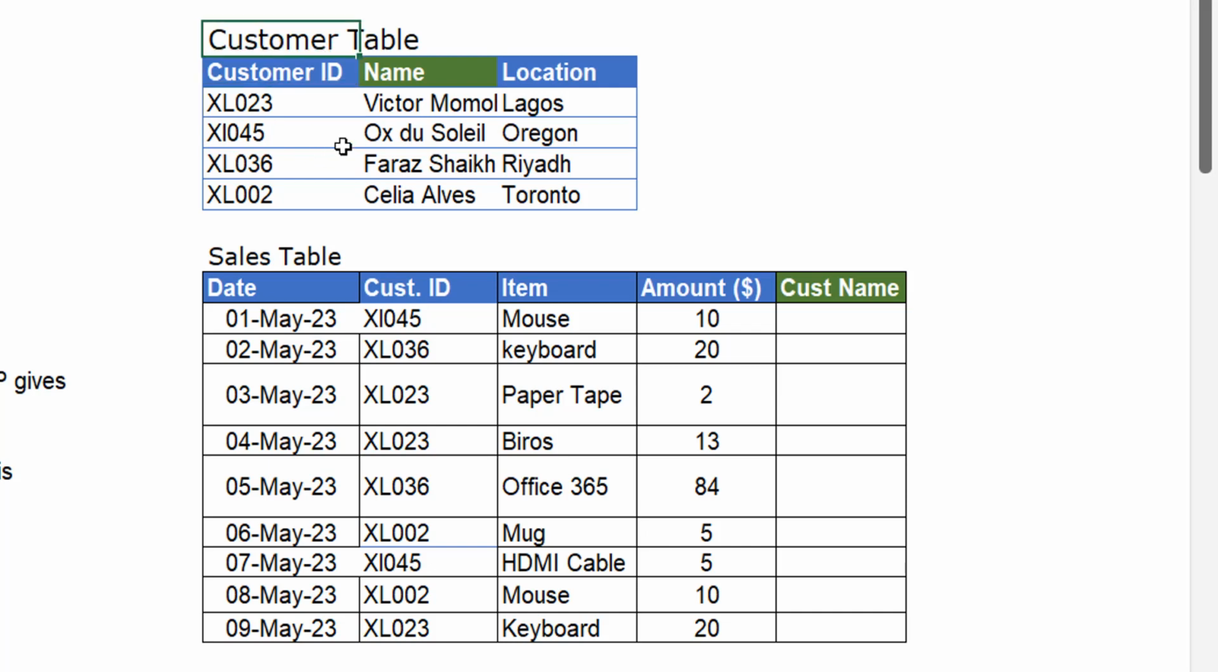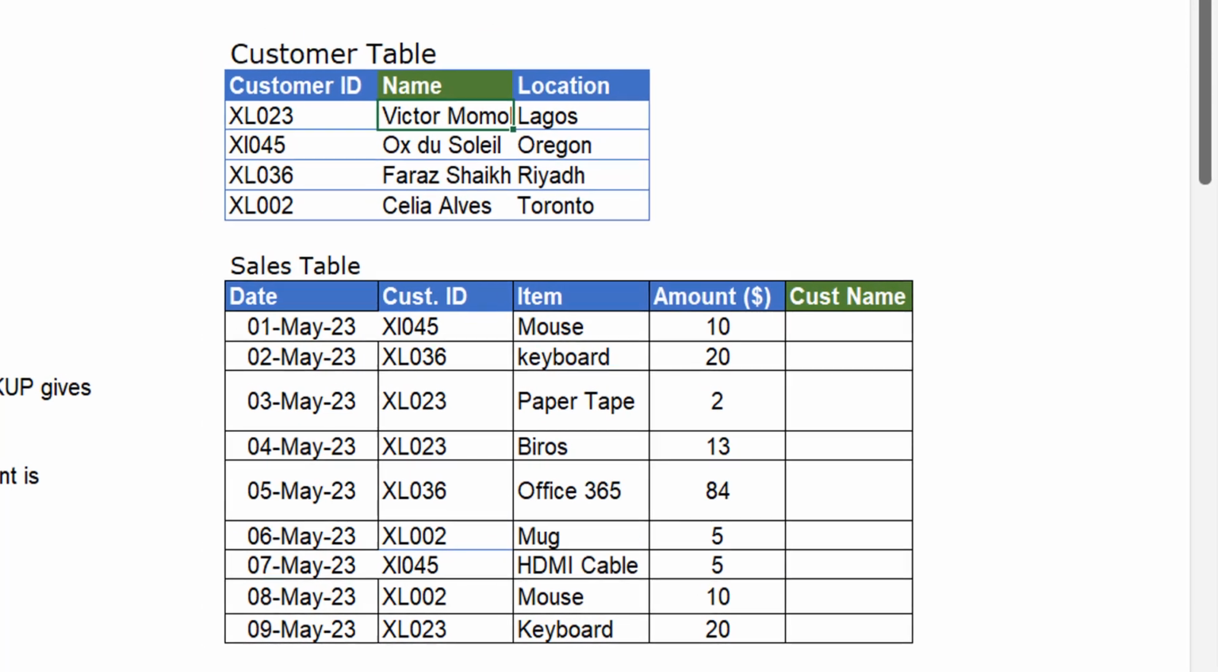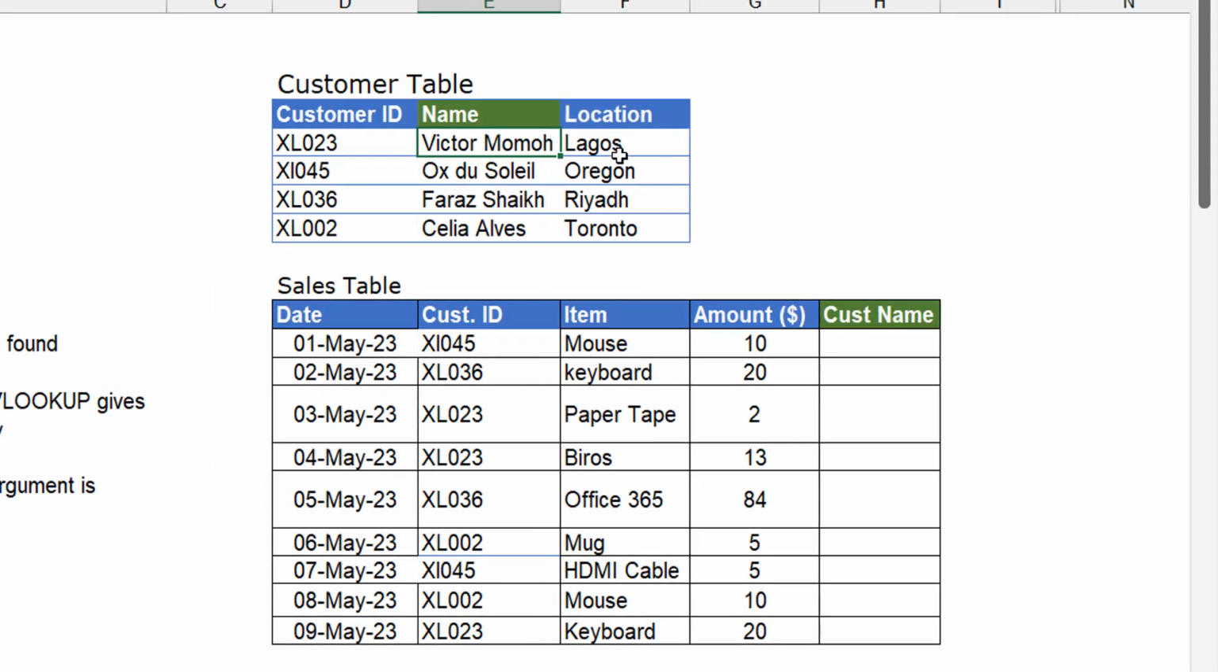Okay, so this is a customer table. We just list all the customers I have in my hypothetical business. So it has the customer ID, the name of the customer. I think I need to expand this slightly, and the location of the customer. So this is what I have. So a unique list of customer IDs. So no customer is repeated twice here.